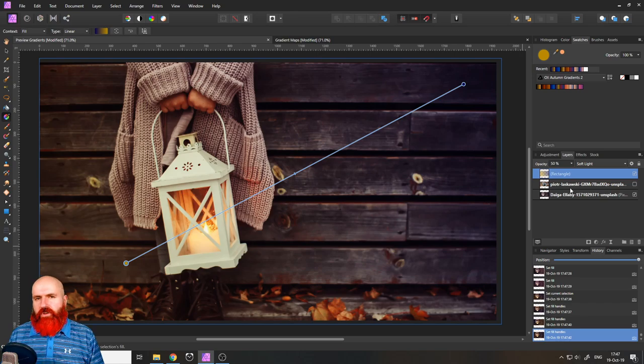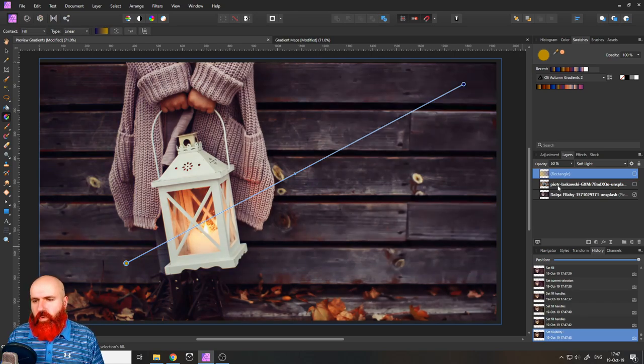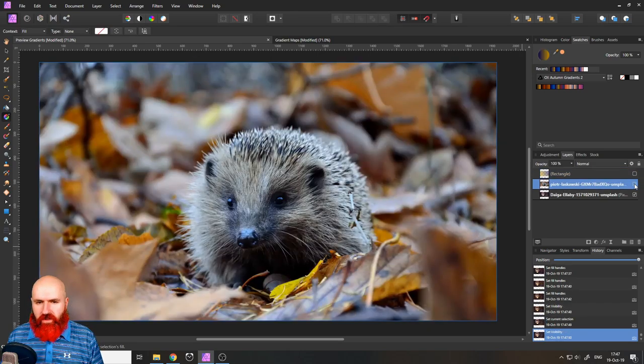So let's look at the second picture, and there's something important to note here. You see this picture and you see there is a lot of overexposure in here.